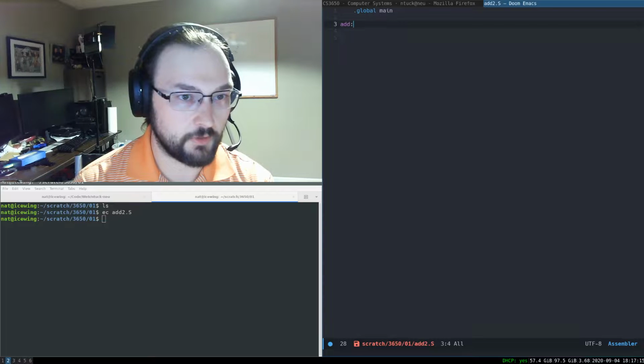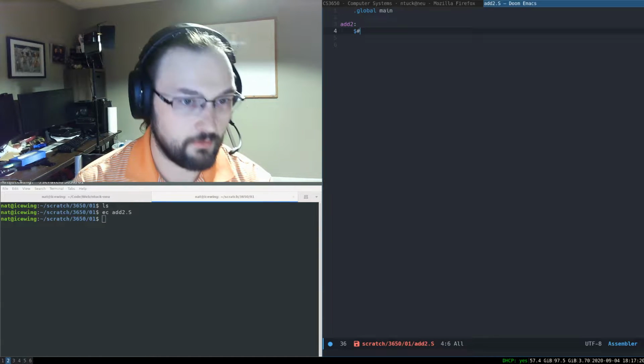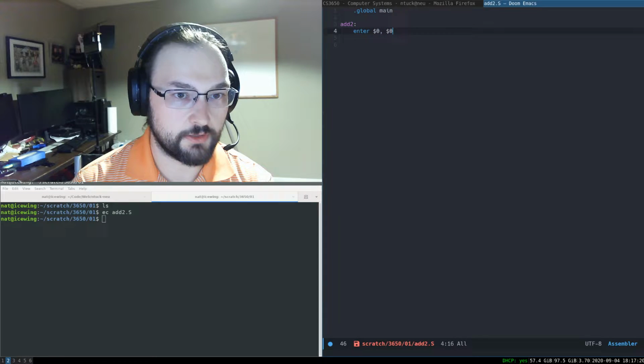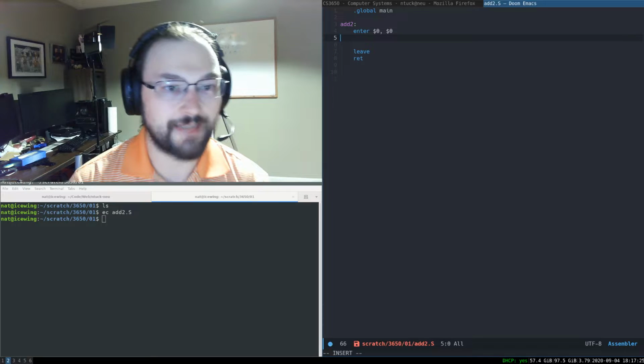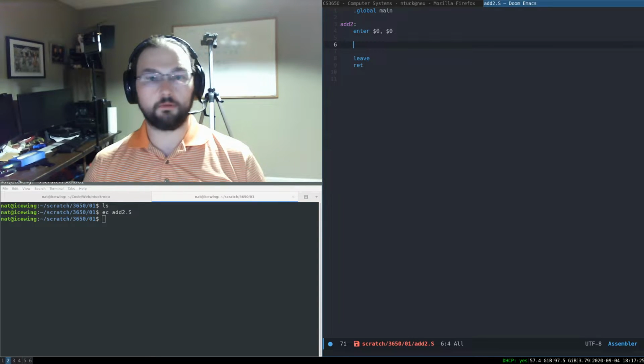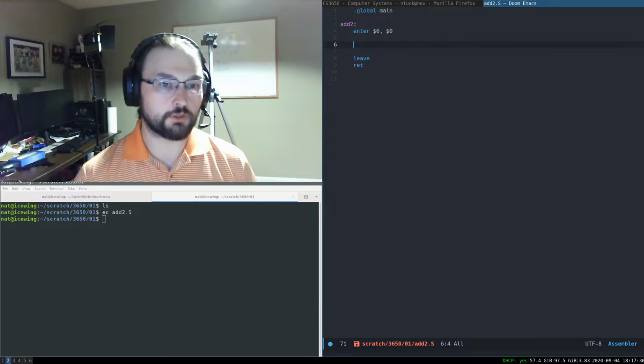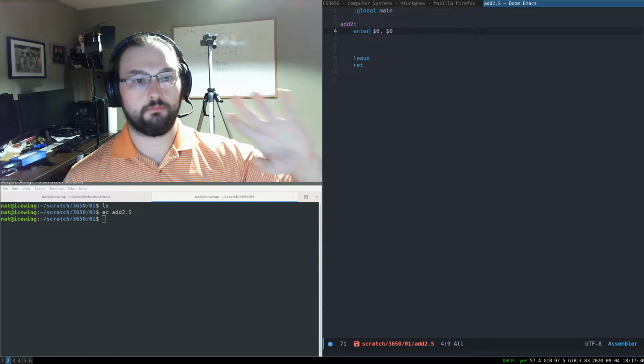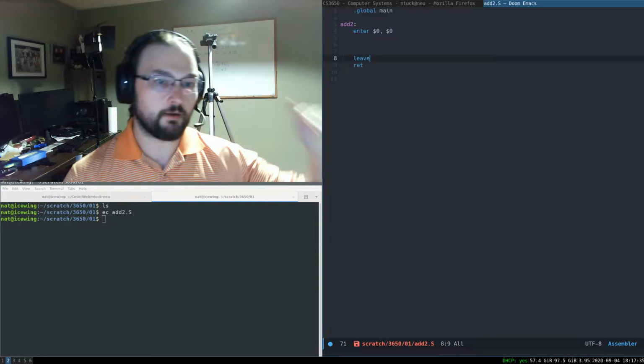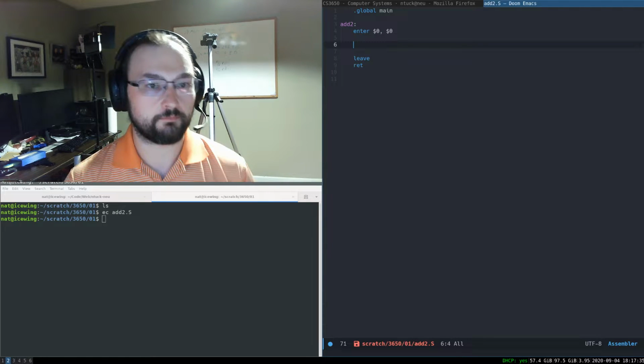Then we're going to write our add2 function. So add2 is a function. Functions start with enter 0, 0 and end with leave ret. That's not exactly what the compiler did, but that's the pattern that we're going to be following in this class. Every function starts with enter. We'll talk about what these are later, and it ends with leave ret.